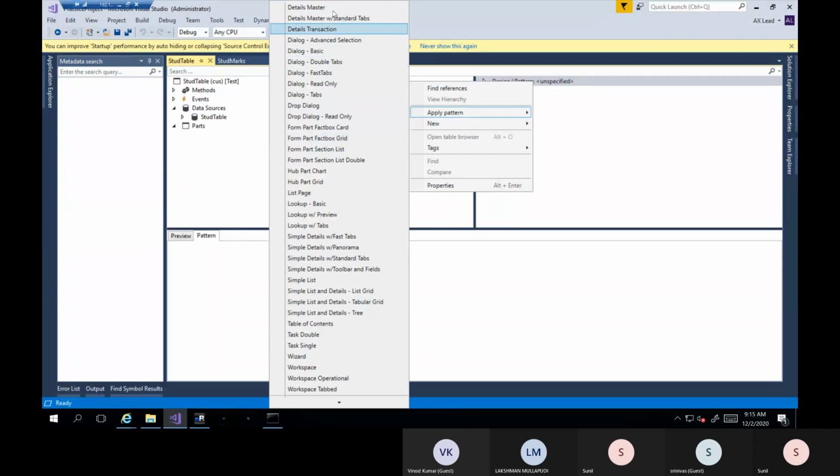But mainly, we have simple list, list page, simple list and details list page, and simple list and details tabular grid. There are so many, but mostly we'll use the simple list and the list page, and sometimes we'll use the dialog. Patterns are nothing but the user interface, the form, how we would like to see that format in a simple way.